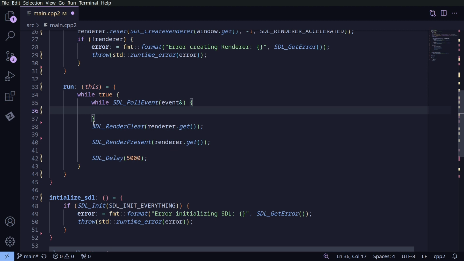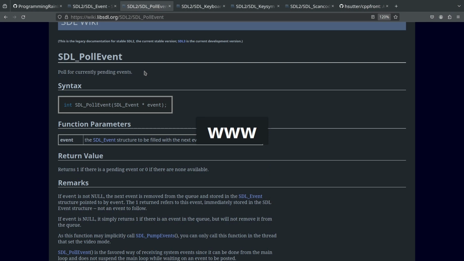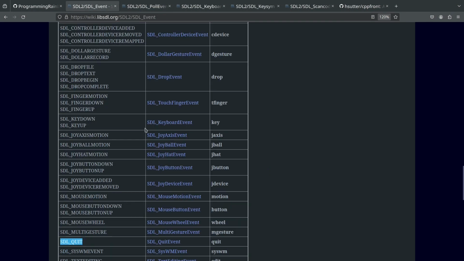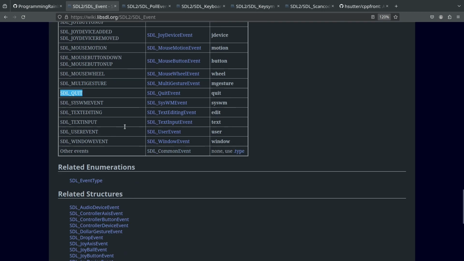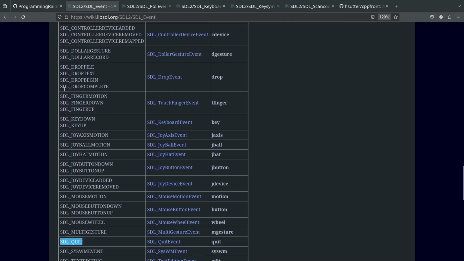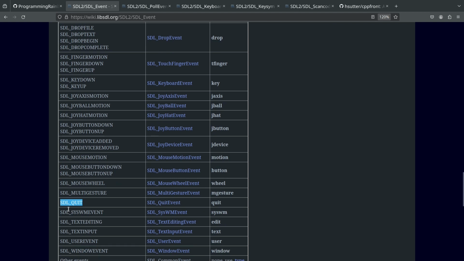Now, I normally use a switch statement with cases, but I don't think that's implemented in Cpp2. So instead, we're just going to use an if statement. Again, the type I'm looking for when we're looking at events, this guy right here can be any one of these things down here. It can be any one of these. And so I'm just seeing, hey, has quit been asked? Has something asked me to quit?